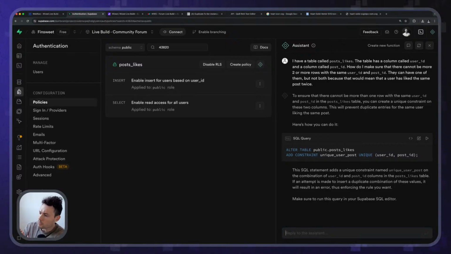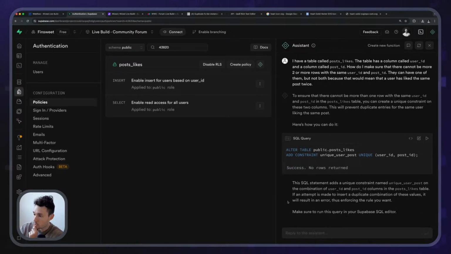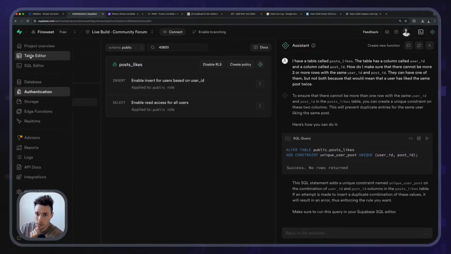Oh, I didn't know that we could do that in Postgres. To ensure that there cannot be more than one row with the same user ID and post ID in the post likes table, you can create a unique constraint on these two columns. This will prevent duplicate entries for the same user liking the same post. All right, let's try it out. Yeah, let's run it. Success.